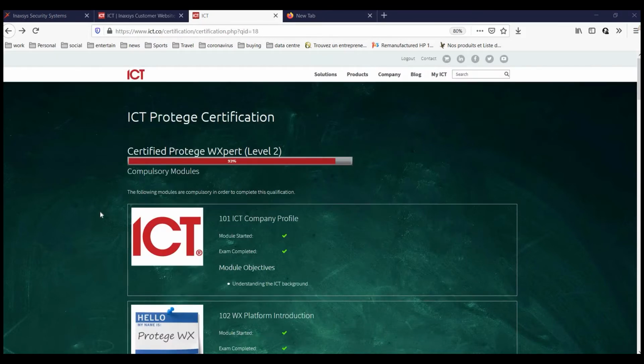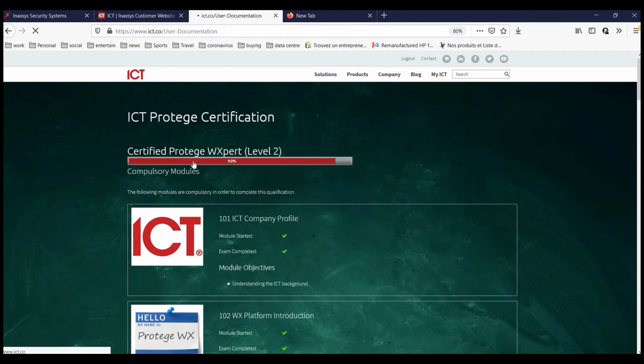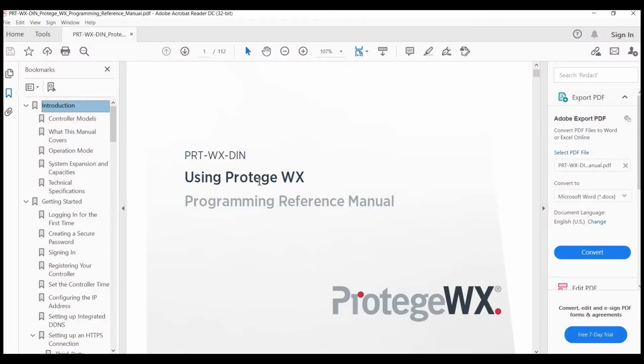There are 3 more essential reference documents if you're going to learn how to program a Protege WX. Click on My ICT, go to User Documentation, and you will find that there are 3 documents here: the Protege WX Programming Reference Manual, the System Network Administrator's Guide, and the End User Guide. All 3 are essential, required reading if you're going to be programming a Protege WX. I have already downloaded and opened the Protege WX Programming Reference Manual. It's a PDF, and it's essential to understand the limitations and the possibilities you can have with Protege WX. So read through it, very important.